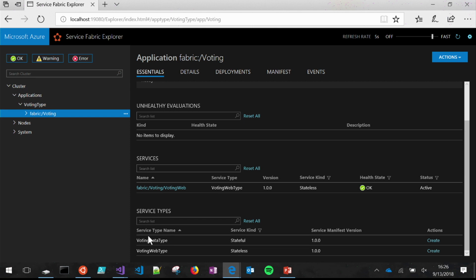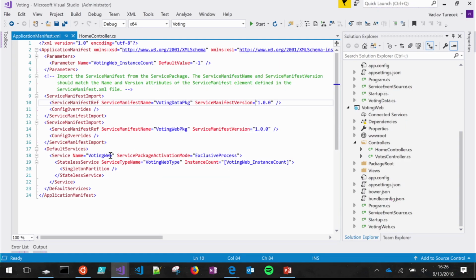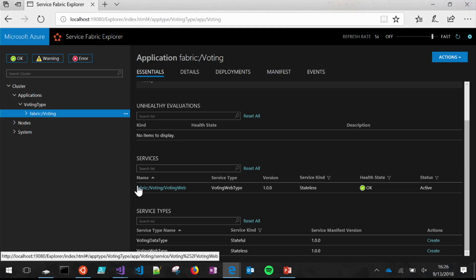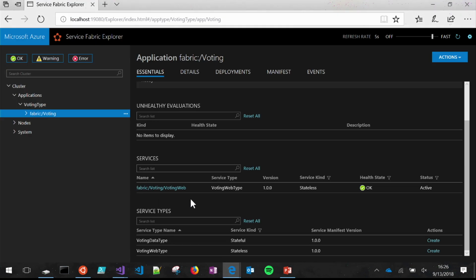You can see down here, I have these two service types registered inside this application. That registration means that Service Fabric, the cluster itself, is aware of the fact that there is a service type, it has a version, and at any time I can create instances of it. This web one came from the default service that we had specified here, and I actually don't have a back-end stateful service running at all right now. So what I did is I made a little change to the service.